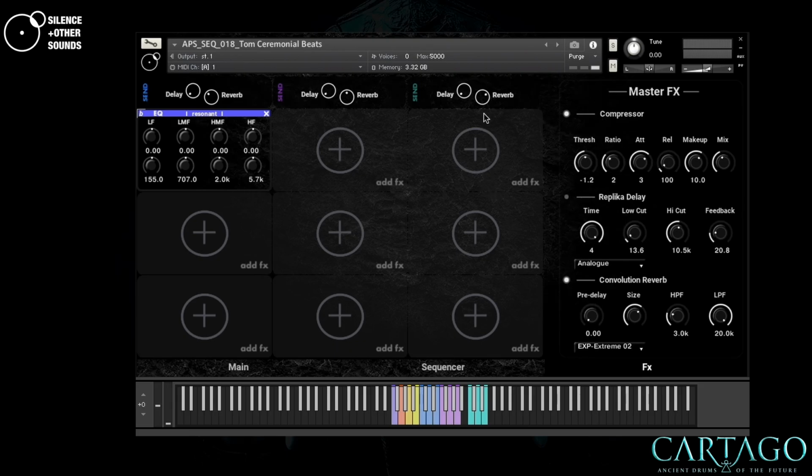In the master effects section on the right, we find bus compressor, replica delay, and convolution reverb. The convolution reverb features a wide selection of creative impulse responses to creatively design your drums and experiment with the sound.